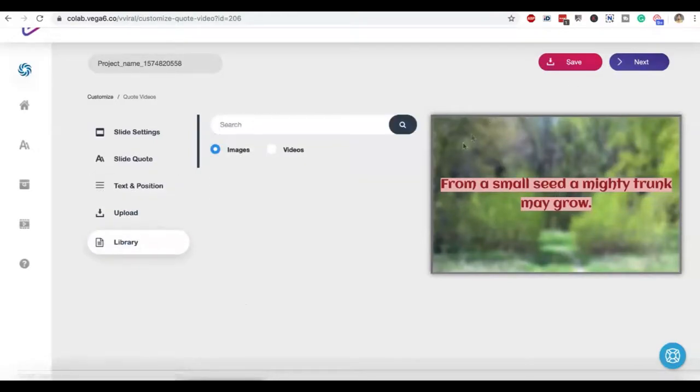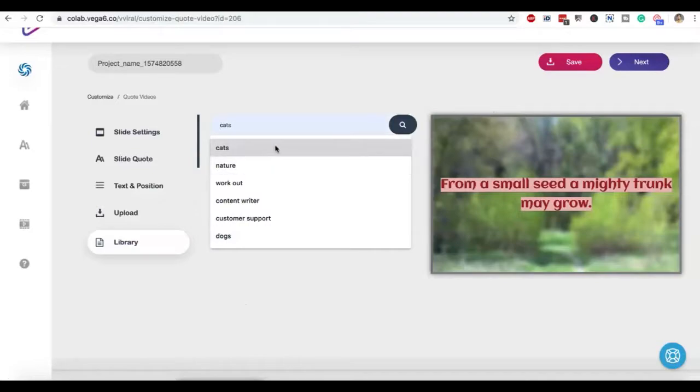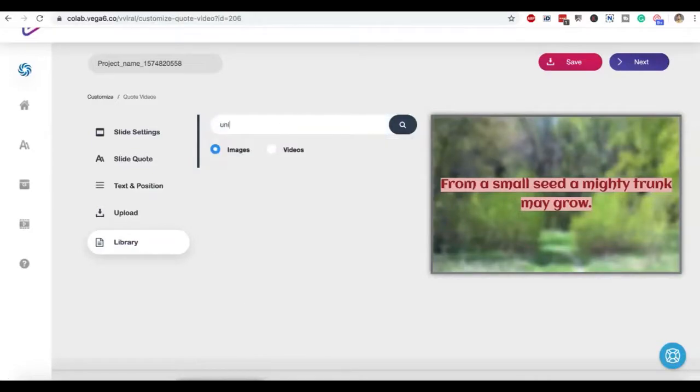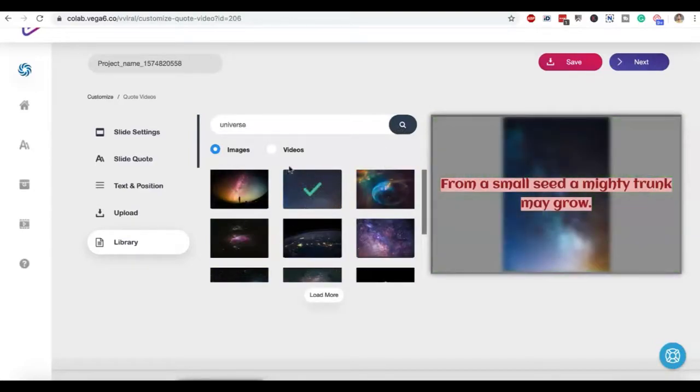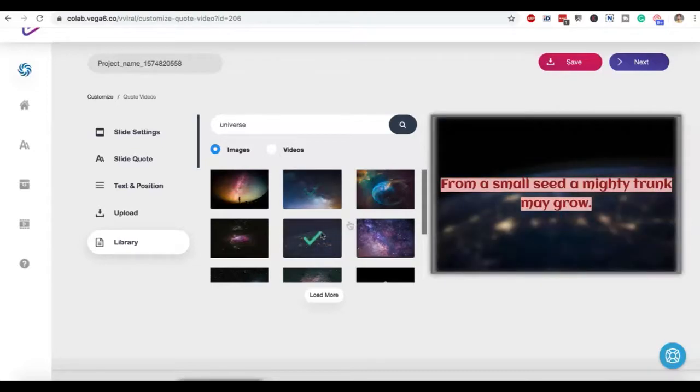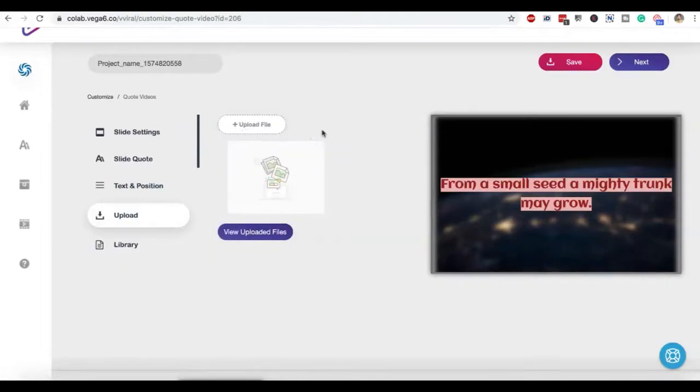You can also change this background image by searching for background images, stock free background images from our library. Now simply search for a keyword and it will add it to your background. You can also add a video clip on the background. You can also upload your own video clip or background image.